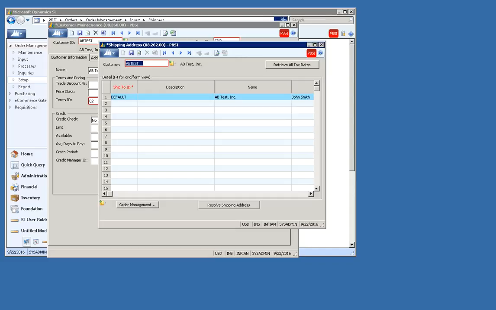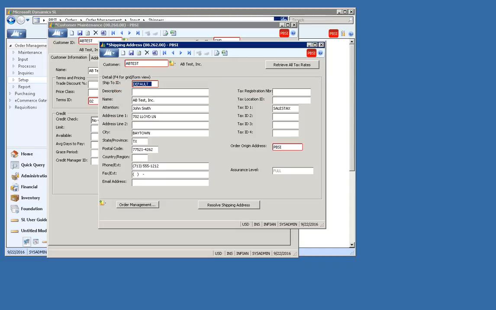Dynamics SL allows for sales taxes to be assessed based on either a customer's main address or each individual shipping address. PBSISTConnect works with either approach. Since most companies assess by shipping address, this is the approach we'll concentrate on in this video. When you set up a shipping address, you will choose an order origin address ID and then click on the Resolve Shipping Address button. PBSISTConnect will attempt to verify the address so that the correct sales tax rates will be used when goods are shipped to the address.